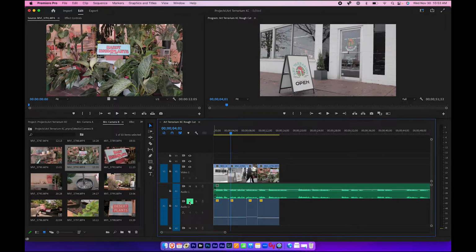You can go ahead and choose mute here to mute the whole track. Or you can actually even just solo the voiceover track if you want to as well.